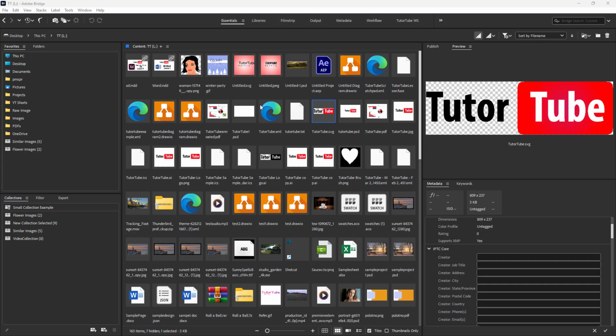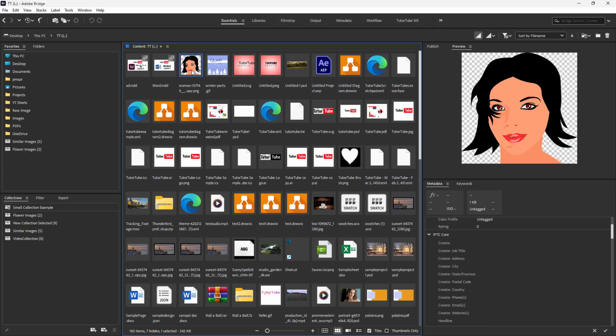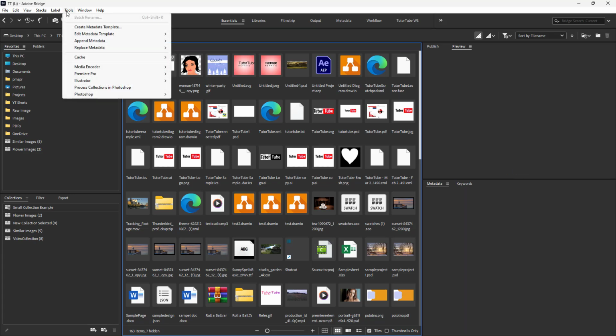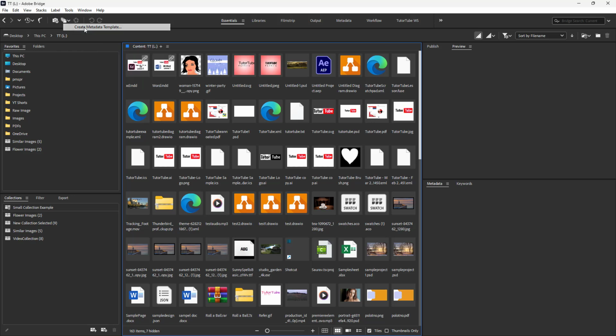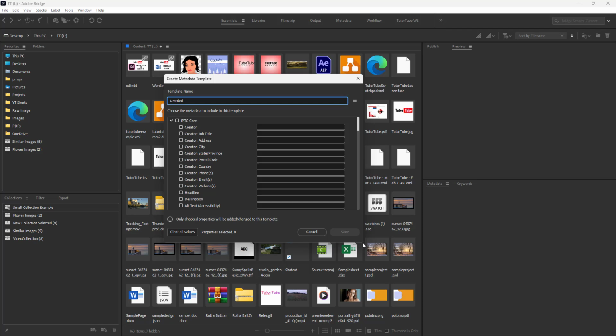So what you can also do is create a metadata template inside of Adobe Bridge. To do that, go to the Tools menu and choose Create Metadata Template. Once you do that, you can add in metadata as you like. Let's say, for example, I'm going to say Sample Tutor right here, and this is my metadata template.